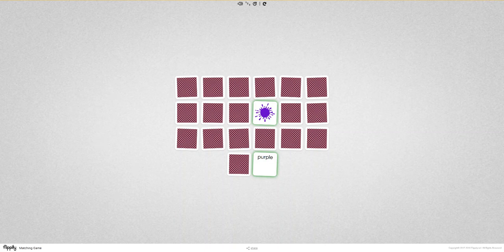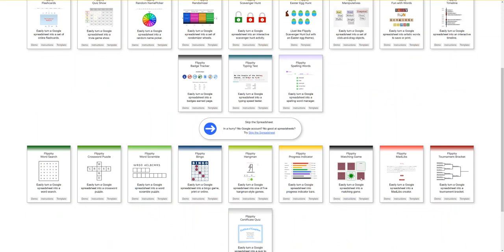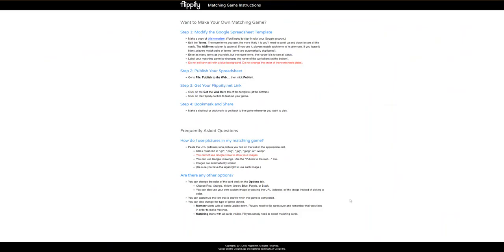If you like that after looking at the demo, you can see instructions. For all of them, what you have to do is a couple of simple steps. You need to make a copy of the Google Sheet template. This will be saved in your Google Drive. You can even rename it. Once you fill in all the cells, you need to publish your spreadsheet to the web. That makes the link active, and then it's going to generate a flippity.net link for you to use. You can assign this link inside your Google Classroom, or you can embed it right on a Google site, just like I did below this video.